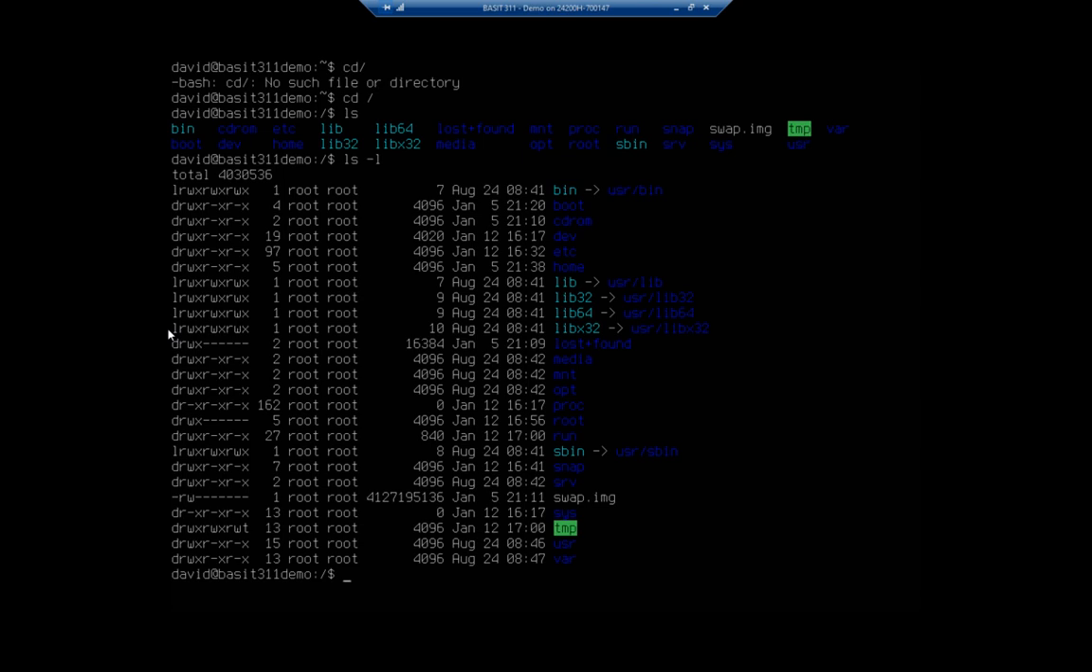So we move over, we see root, indicating the owning user, and the second one, the owning group. And then you'll see the size, the last date it was modified, and then you'll see what the actual name of it is. So this one right here is a file, swap.img. This is a directory, opt. This is a link. Let's take a look at this one up here, bin, which redirects to usr/bin.